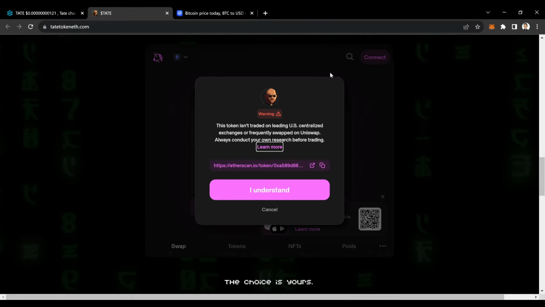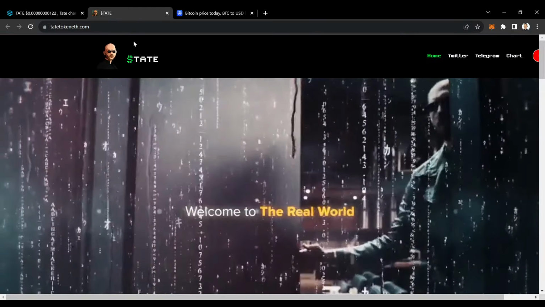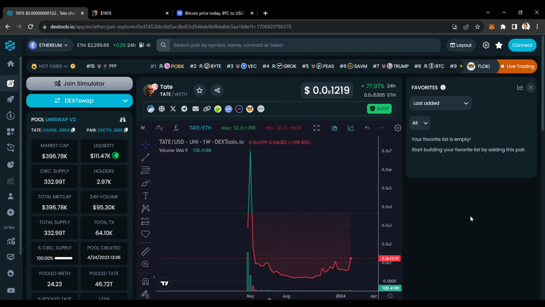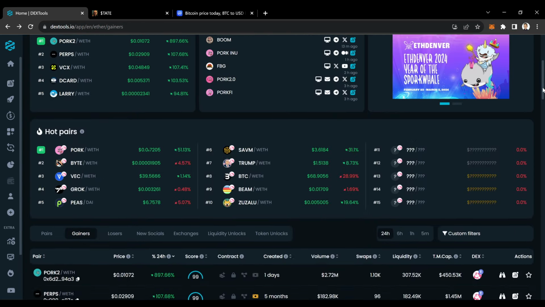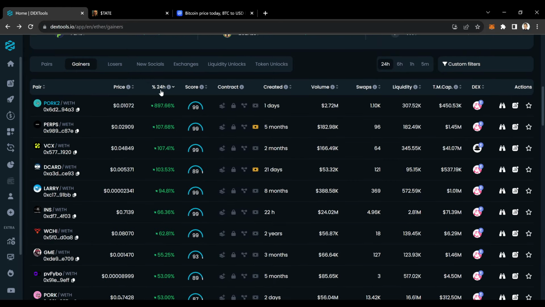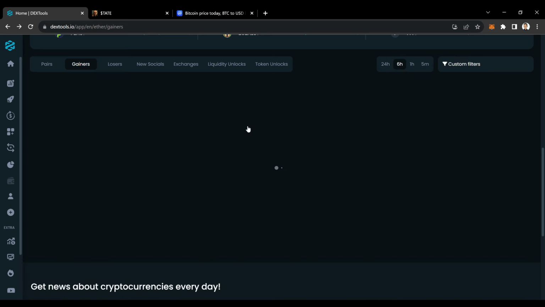Oh, okay. They don't have you connecting your wallet. They're showing you how on Uniswap to find the token. They're telling you that this coin isn't traded on leading U.S. centralized exchanges or frequently swapped on Uniswap. Always conduct your own search. So it's just giving you a little disclosure warning on Uniswap if this is a project that you like. But guys, I'm not saying that I like the project. I'm just literally looking on Dex Tools, trying to find you guys some hot coins right now, trying to see what's popping. That's all we do. We just hop in and see what's popping. That's it.